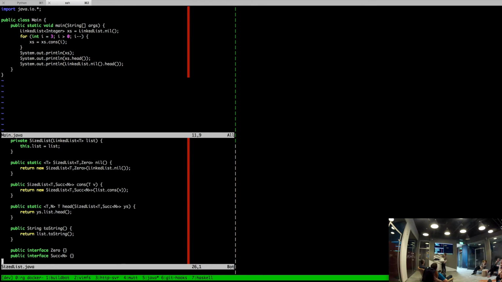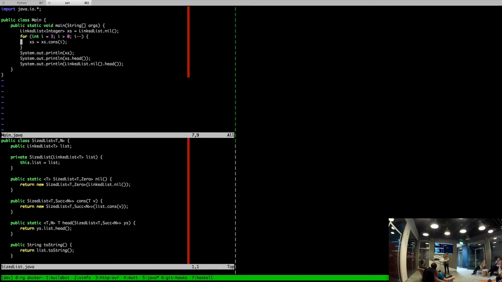But the difference with these natural numbers is that these are actually at the type level as opposed to the value level, so that these can actually be used in type signatures, which is what we're going to do above. So instead of having a linked list here, we're going to have a sized list. And again, it's going to be of integers, but we can also have this type value of 0, meaning that this linked list is going to have size 0. And we're going to instantiate it using the sized list nil constructor.